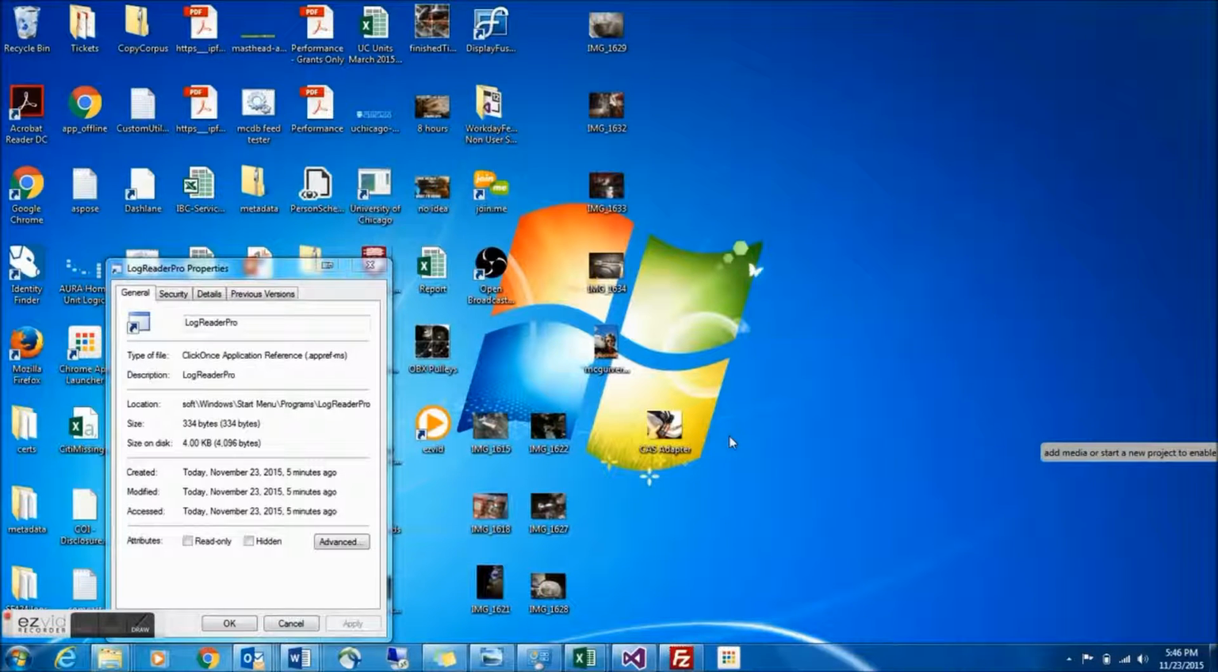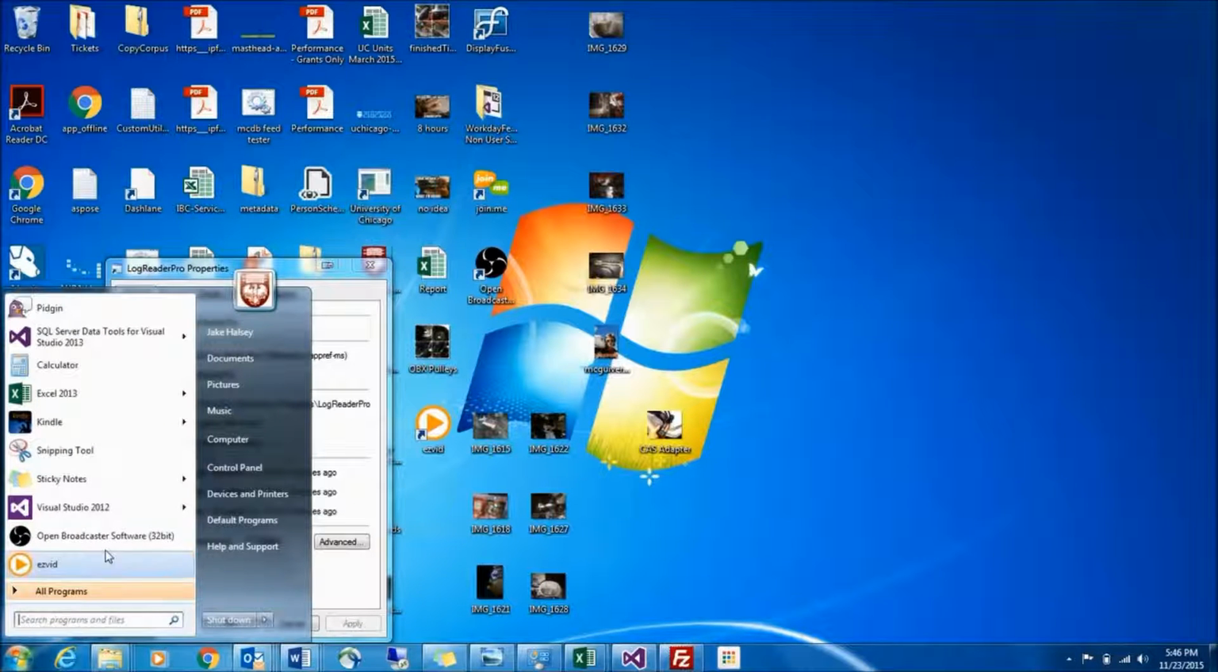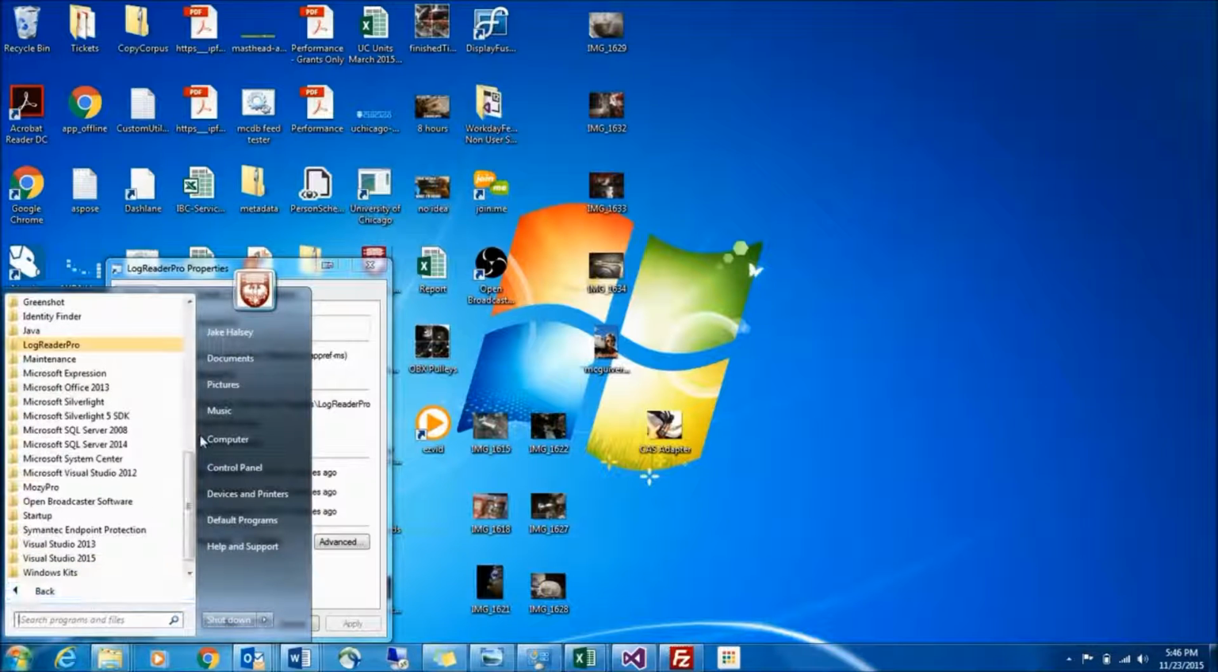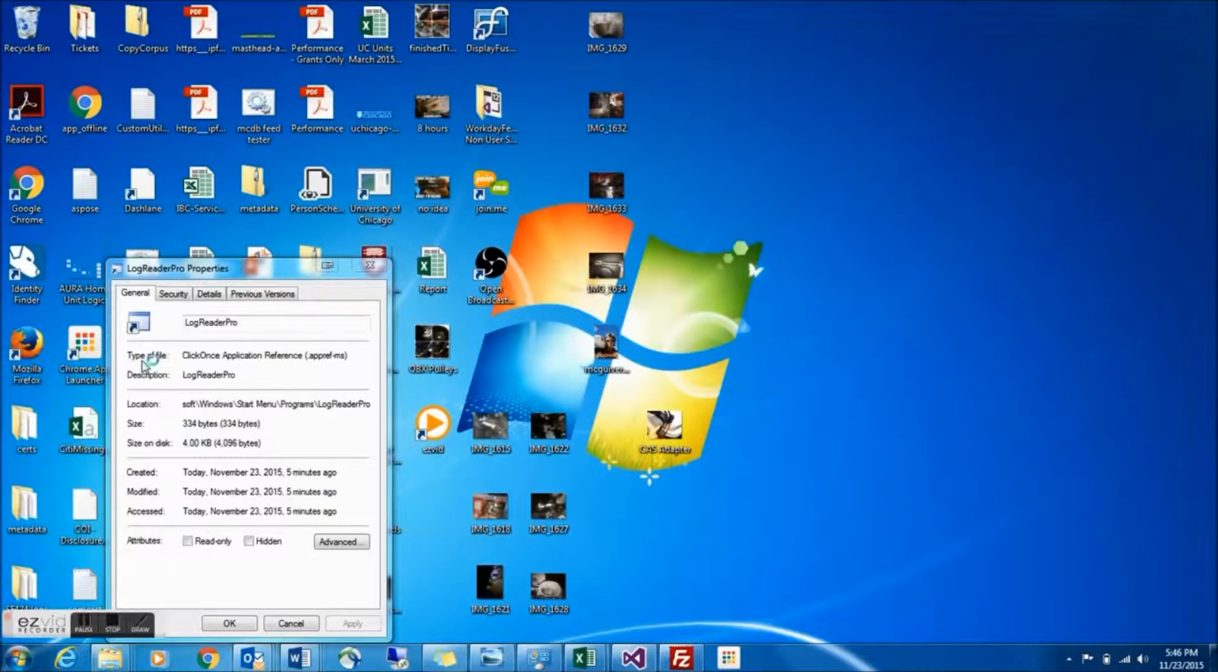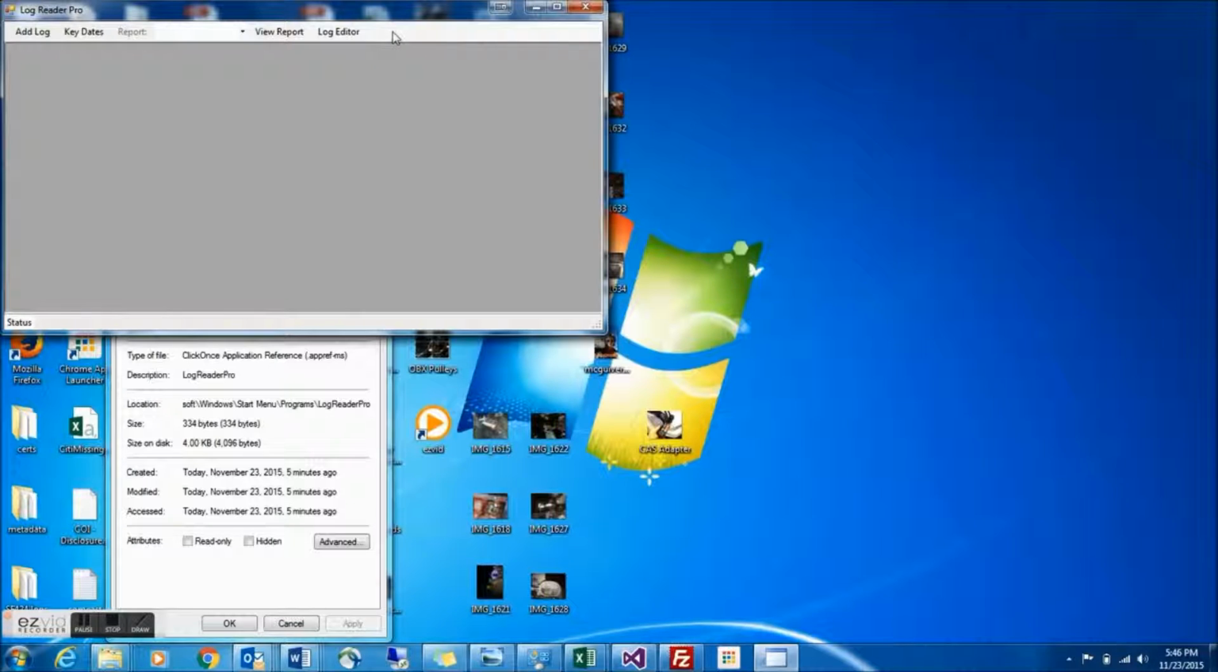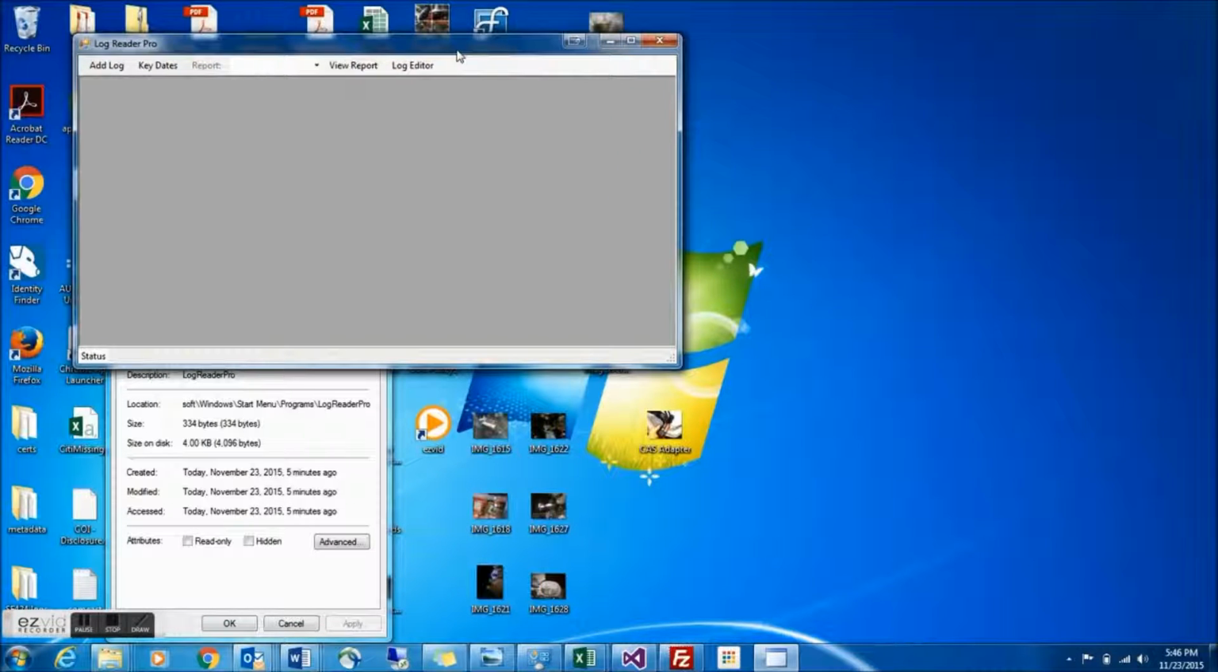Alright, so to start with, we're going to go ahead and open up the application, which has already been installed. Here I'm just navigating to where it is on my start menu. Once it's open, what you do is start by clicking the Add Log button, and that'll bring up a file chooser to choose your first log file.